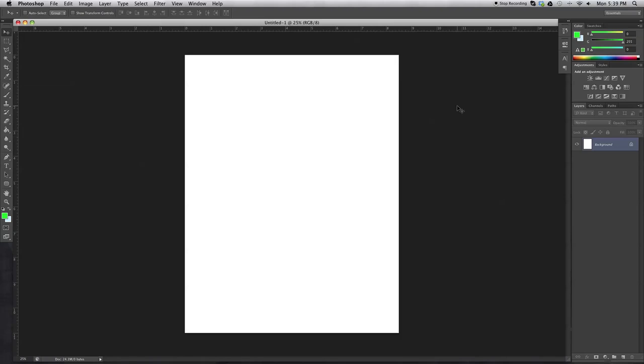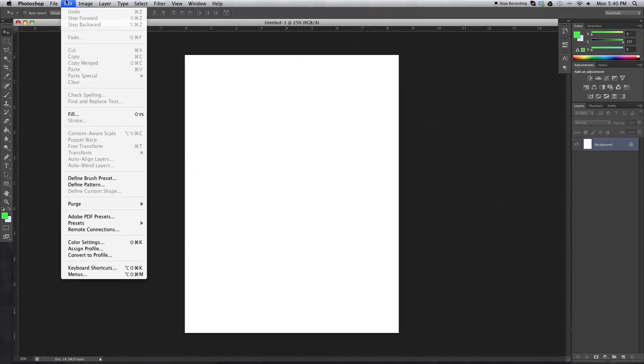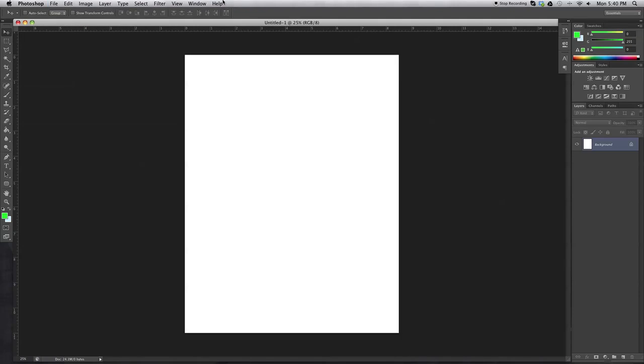When you first launch Photoshop CS6, you're going to notice that there are a lot of options. You can see all of the tools. You can see colors, you can see adjustments, styles, layers, channels, paths, all of these windows. There's all different things in Photoshop, and if you take it all in at once, it could be very overwhelming.